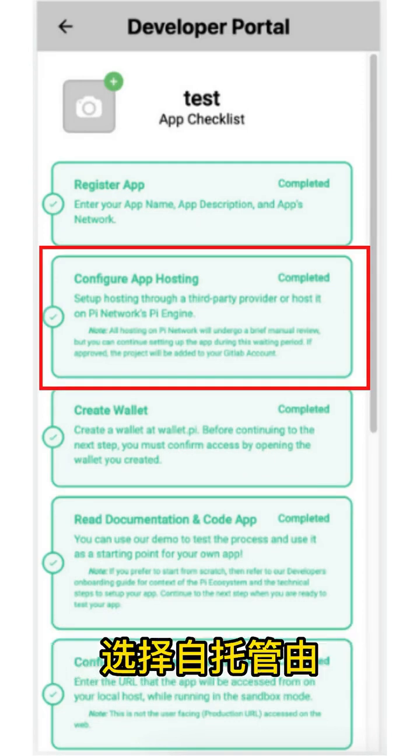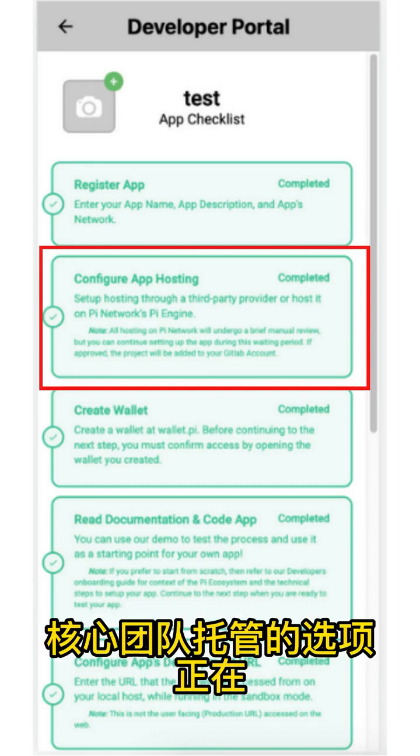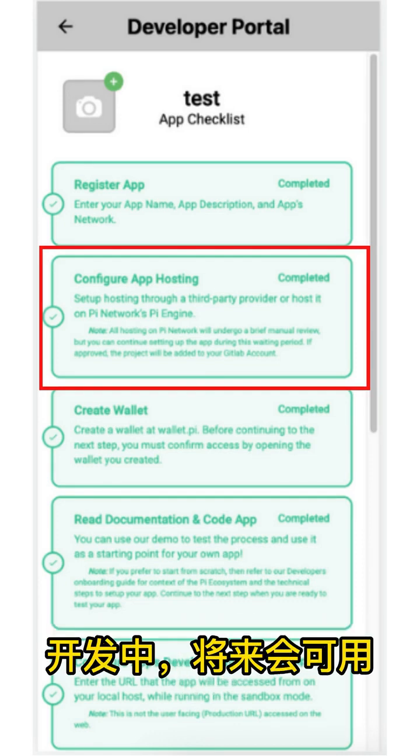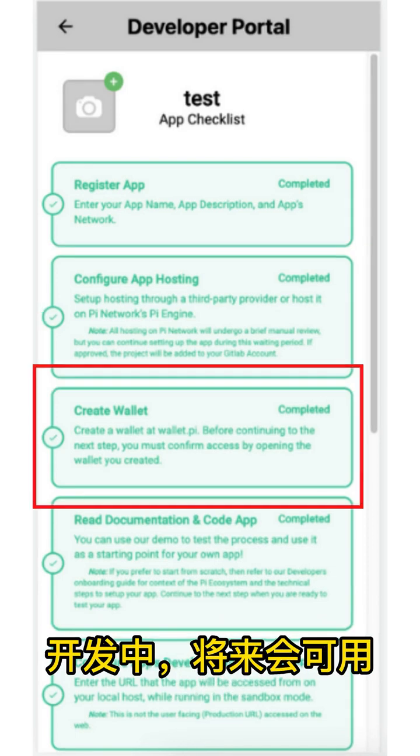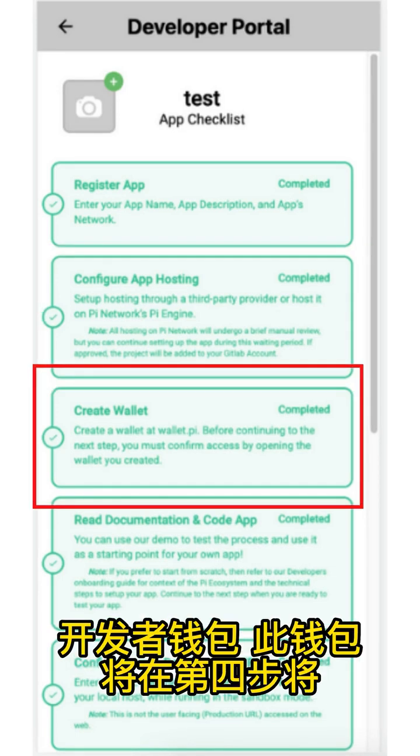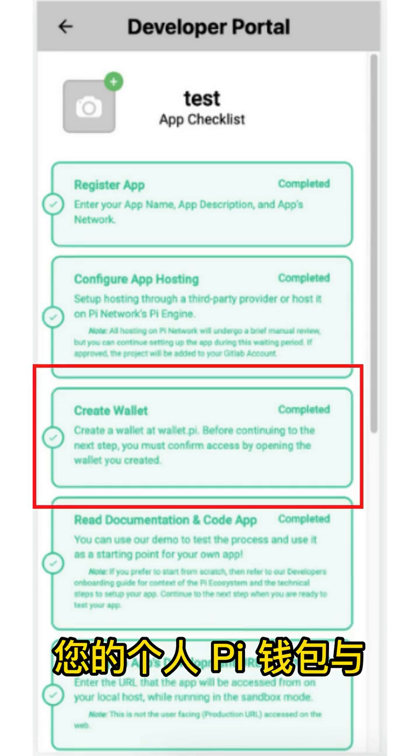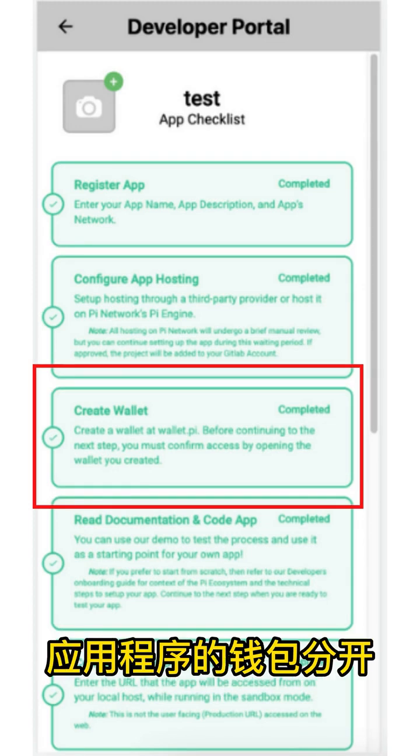At this time, you should choose self-hosting. The hosted by core team option is being developed and will be available in the future. The third step is to create your developer wallet. This wallet will separate your personal Pi wallet from the wallet of the application.